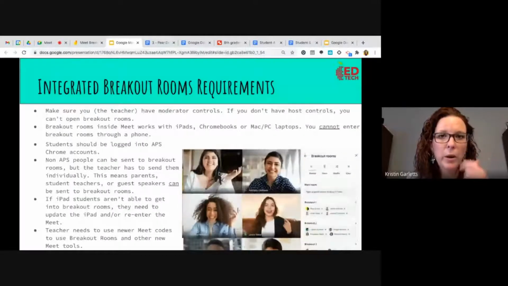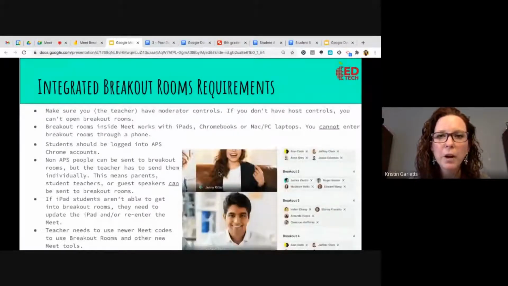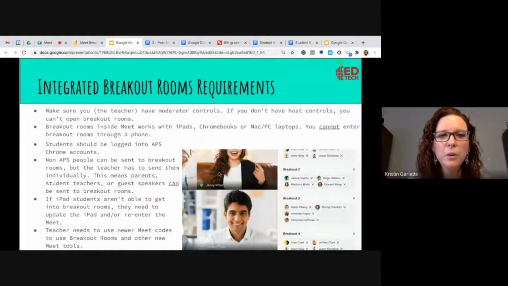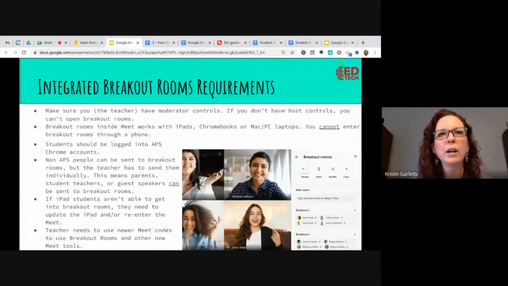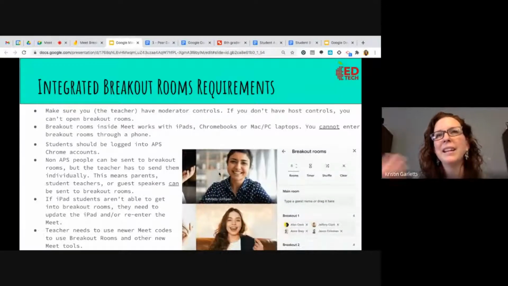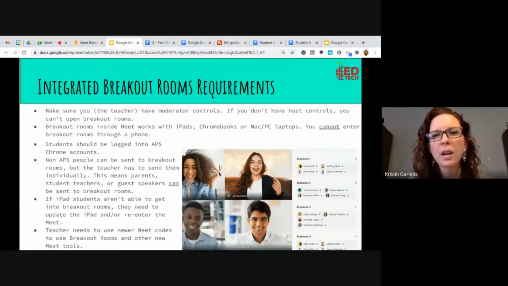So, breakout room requirements. The teacher does have to have host controls, moderator controls. If you don't, you can't open the breakout room. So for example, if you and an EA are on the meet at the same time and the EA has the host controls, they'll have to be the one to open up the breakout room.